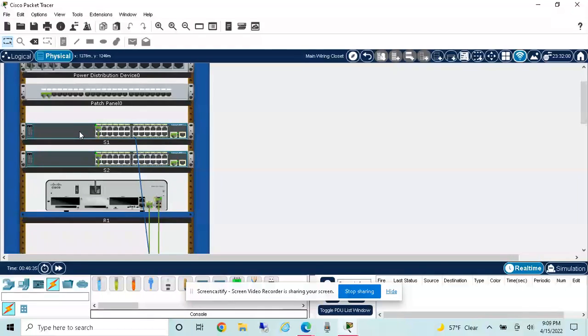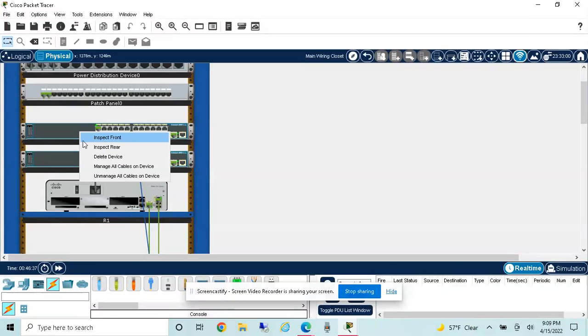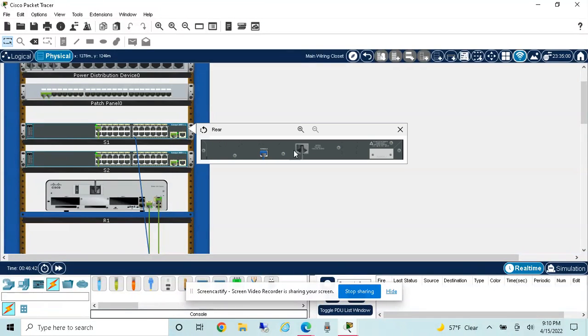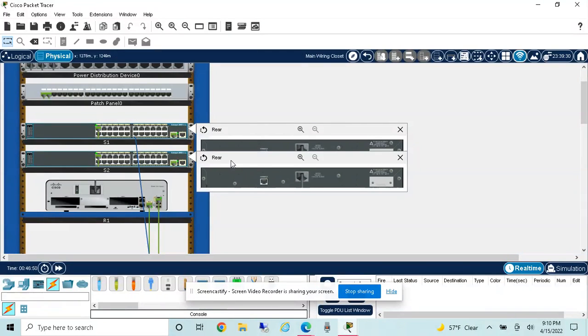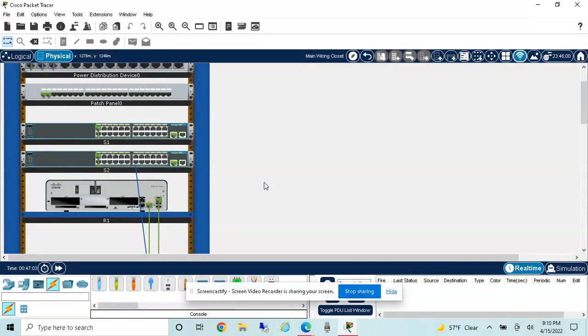So I'm going to right click on switch 1, inspect, left click on inspect rear. I'm going to right click on S2 and left click on inspect rear. And what I want to do is move the console cable, left click on console on S1 and drag that all the way, while still holding, into the console port on S2. Now we're plugged into S2.